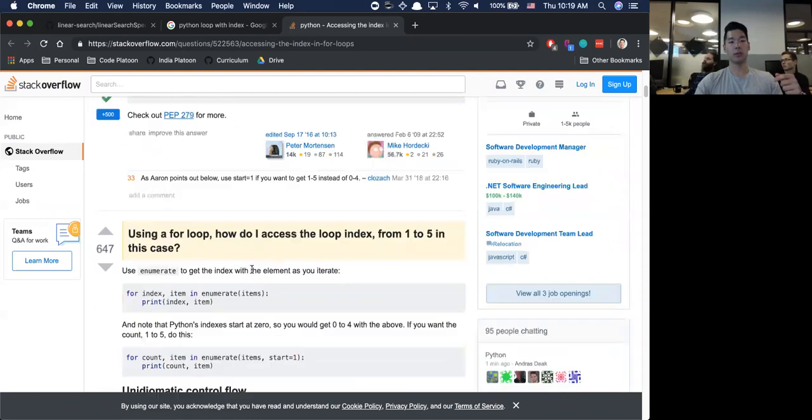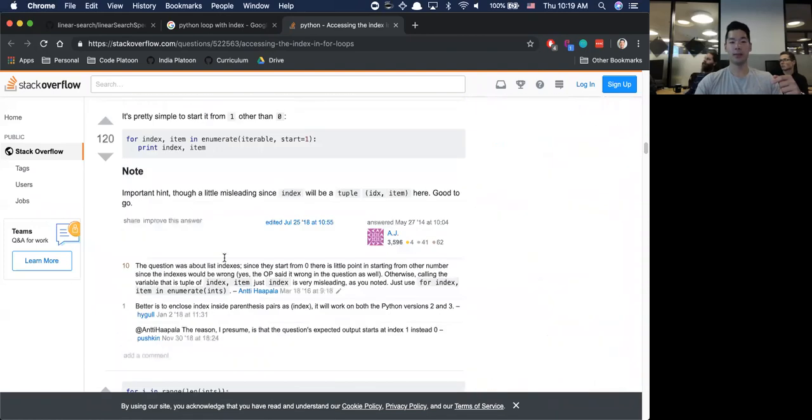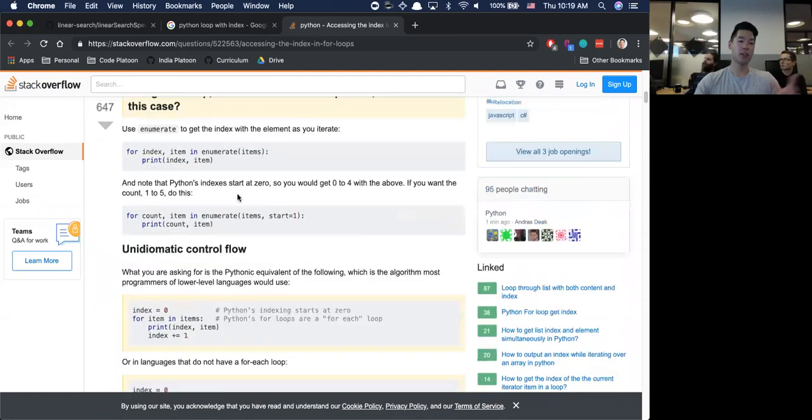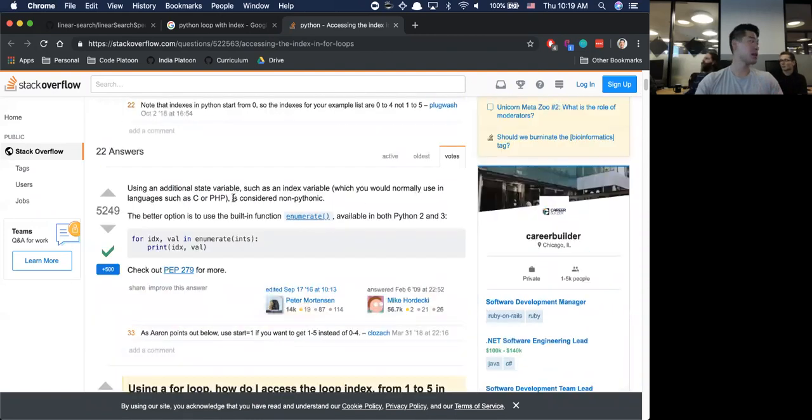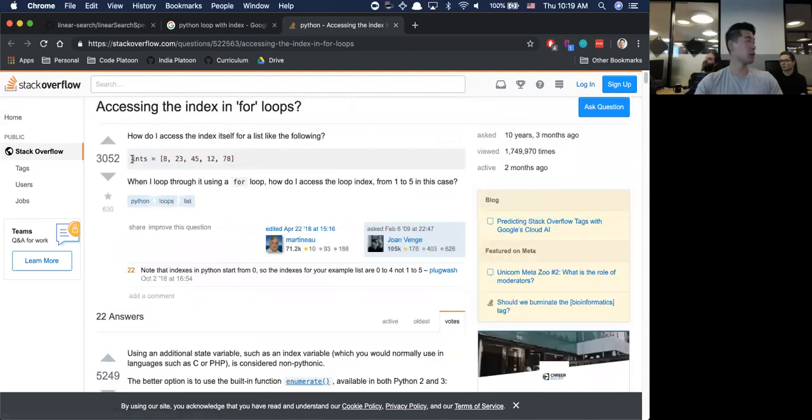So 647 people said, this is also okay. And underneath there, 120 people have said that this one is okay. But I generally go with the check mark because that is the agreed upon one. It looks like there is a built-in function called enumerate, which keeps track of the index and the value if you just put enumerate in front of your array.